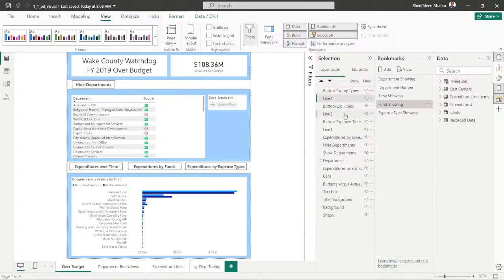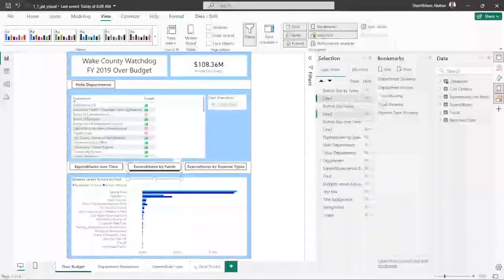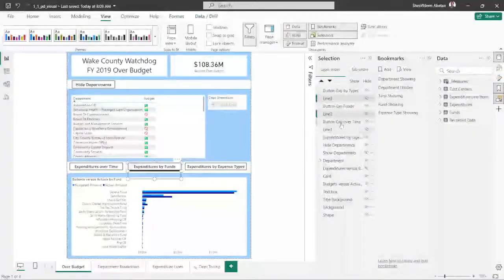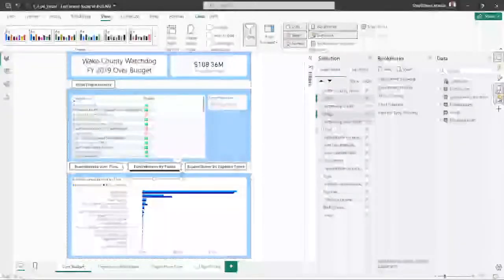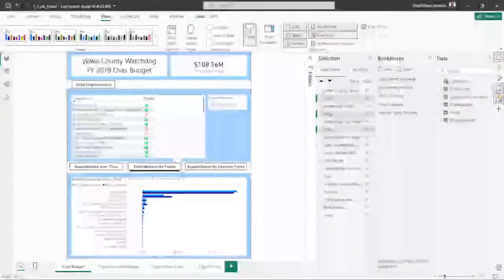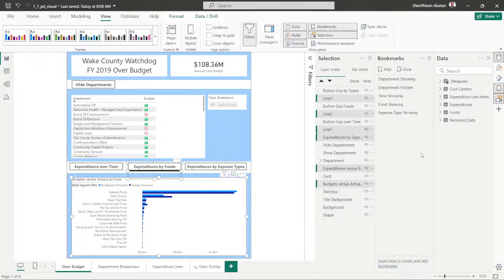Line 2 is supposed to be showing. Then show this visual for line 2. Then the budget over time line. Then this expenditure by expenses chart is supposed to be hidden. This expenditure by budgets over time is hidden, but this is supposed to be showing. Then I have to do just updates.